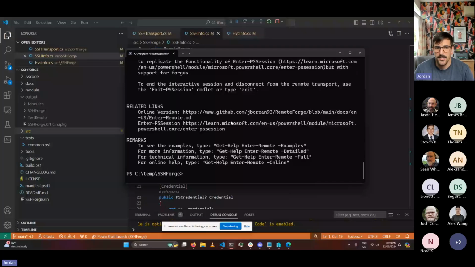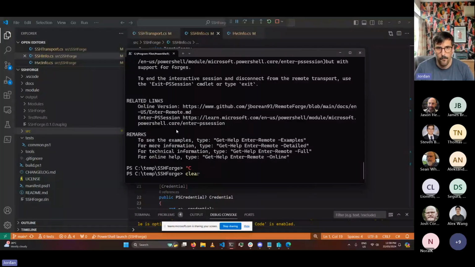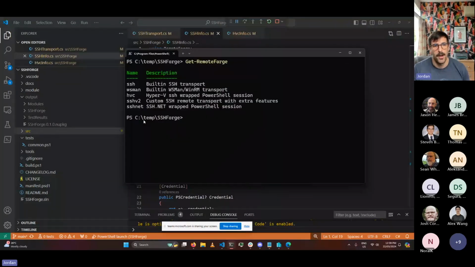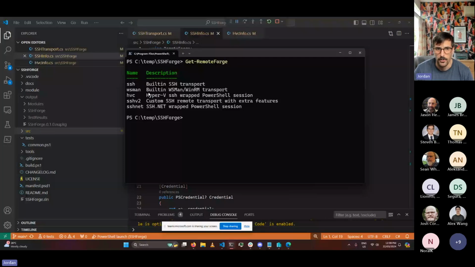This is like enter PS session, but with support for the Forge side. With the Forges, right now I've got two built in: SSH and WSMan, which are the ones provided by PowerShell. I've also been playing around with a few alternate options as a demo. HVC is a custom one designed for Hyper-V Connect, so you can connect and run things on a Hyper-V VM without any networking setup, which is quite useful.